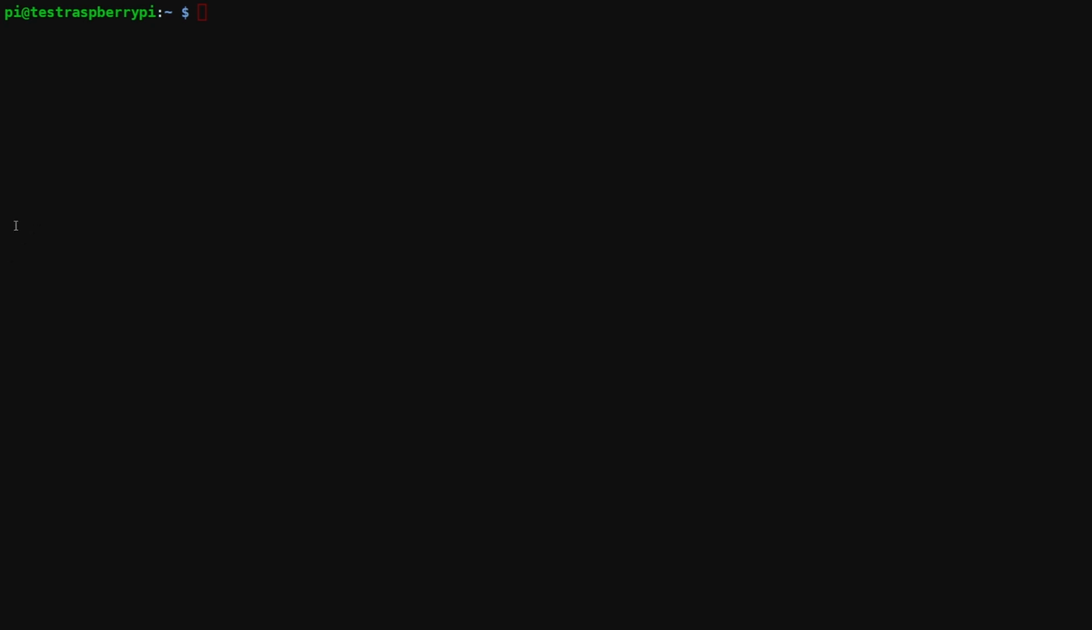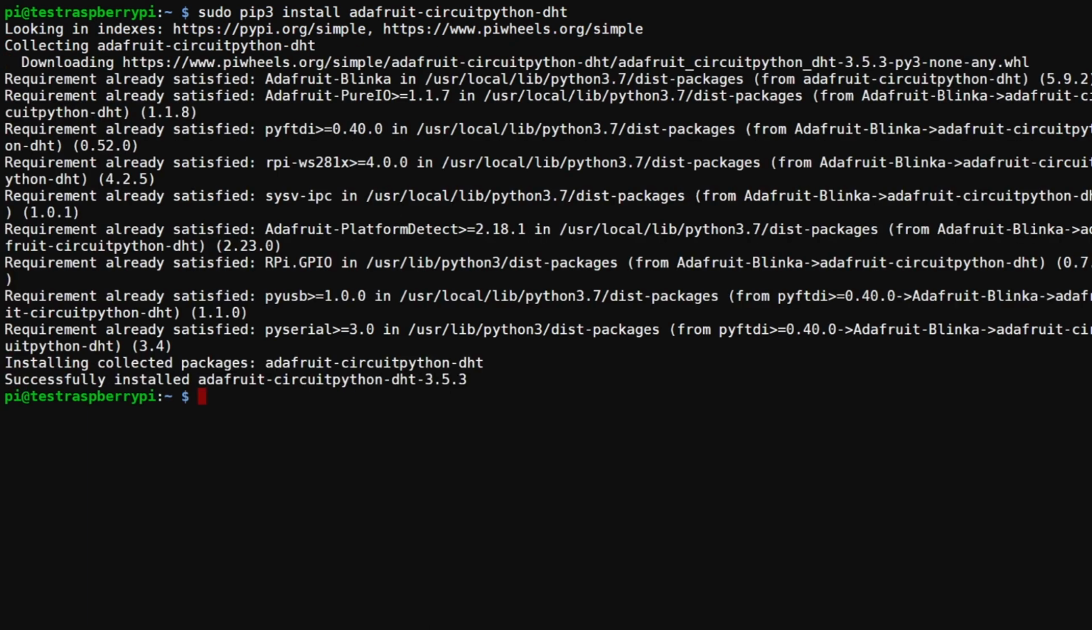So the first thing that we need to do is install the DHT library. So the command that you're going to run is sudo pip3 install adafruit-circuitpython-dht and hit enter. Okay, so let's clean up the screen a bit.